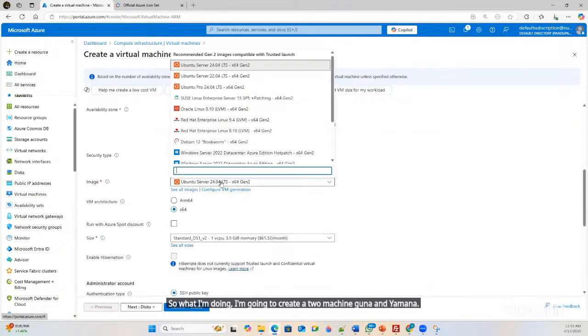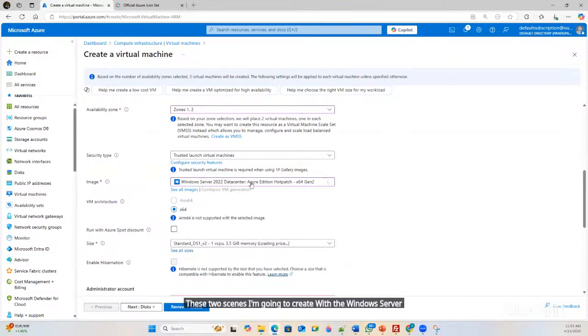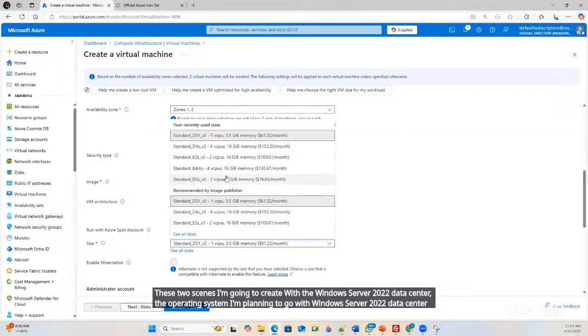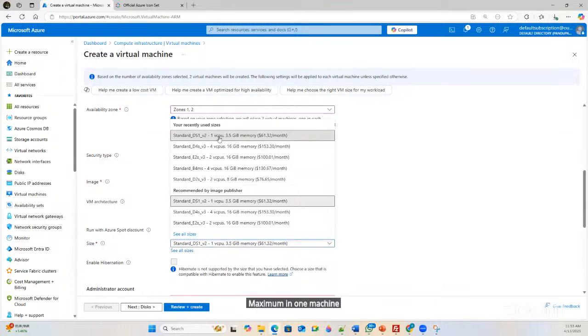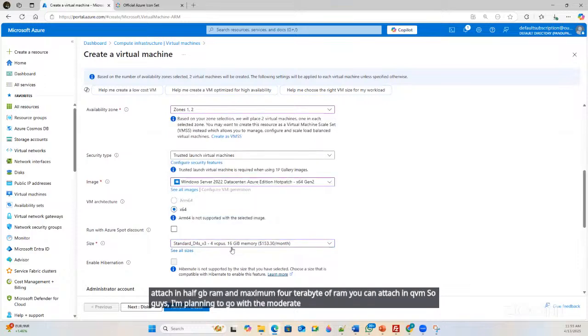And these 2 machines I'm going to create with Windows Server 2022 Datacenter as the operating system. The configuration of the machine can be anything. You can start with 1 CPU minimum. Maximum in one machine, you can attach 128 CPUs. Minimum 0.5 GB RAM, half a GB, and maximum 4 terabytes of RAM you can attach in a VM. So guys, I'm planning to go with a moderate configuration like 4 CPU and 16 GB memory.